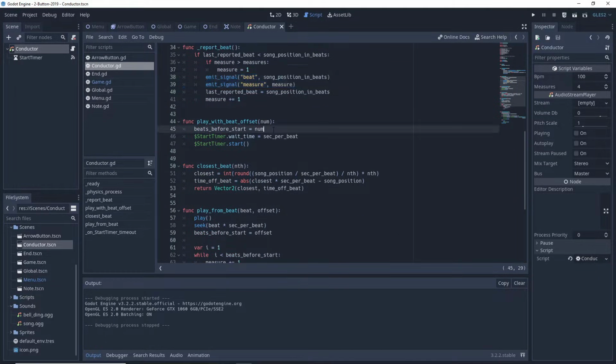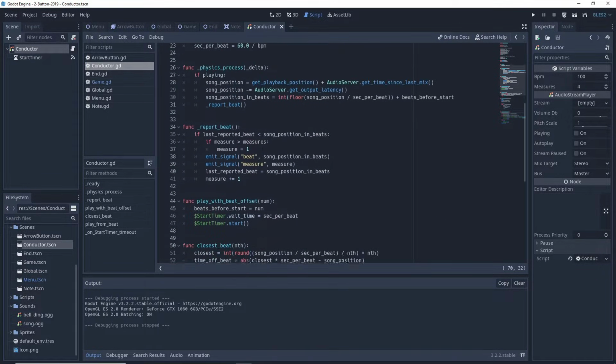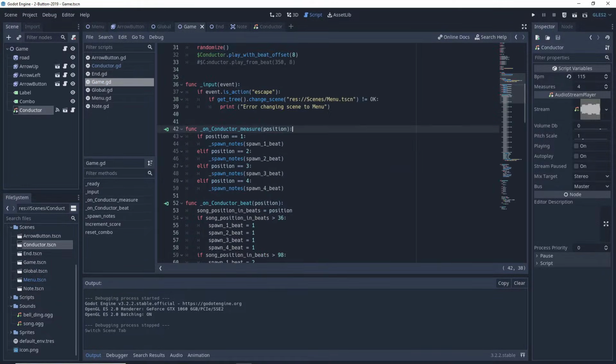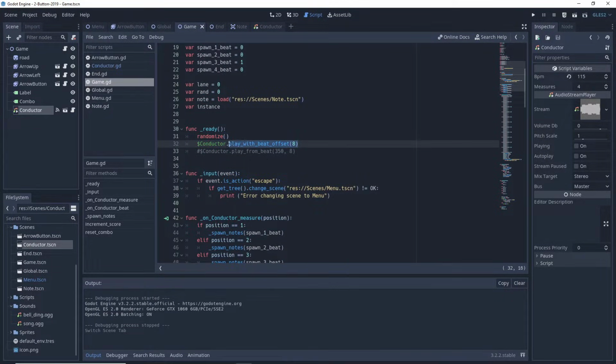So we set beats before start equals num, and set the wait time to seconds per beat. So we're actually using a timer here to track the beats before the song actually starts. This timer will basically measure out an amount of beats that we pass to it. So let's say that we want to start spawning 8 beats before the song starts.